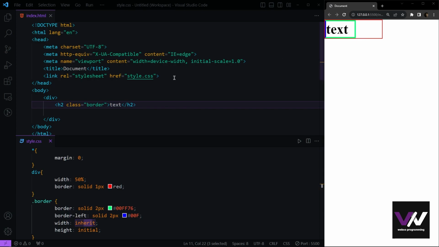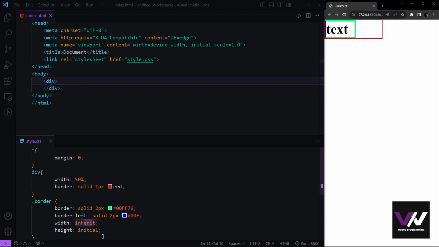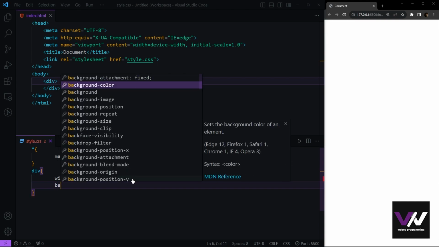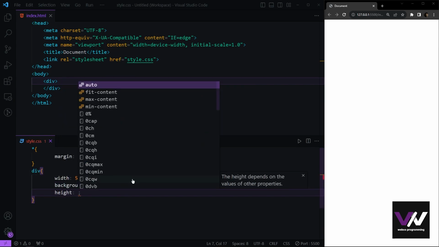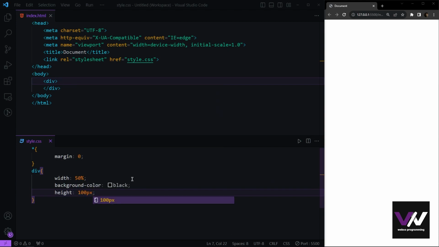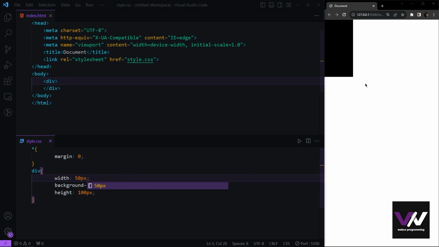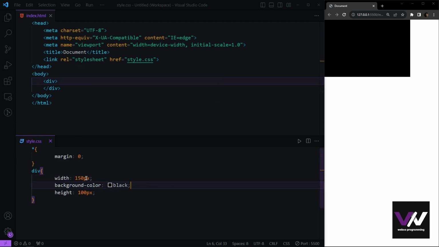Now let's talk about max width and max height. Let's delete this h1 here and the styles of it. Instead of border, I want to give this a background color of black and a height of 100 pixels. This is our div. Now let's change this to 50 pixels. Either, let's make this 150. Now this is 100 pixels in width and 100 pixels in height.